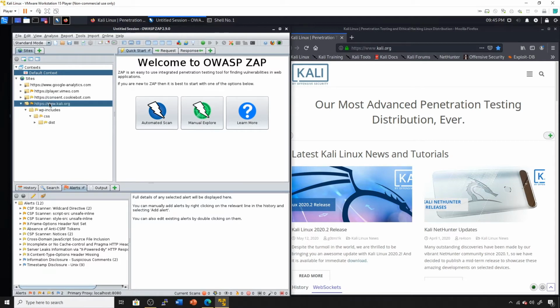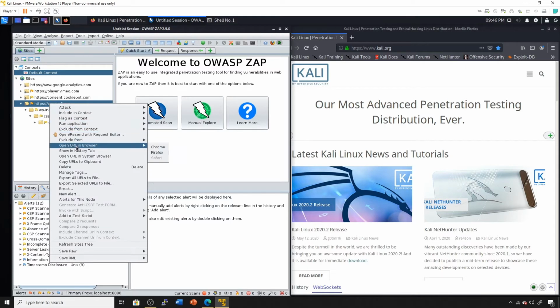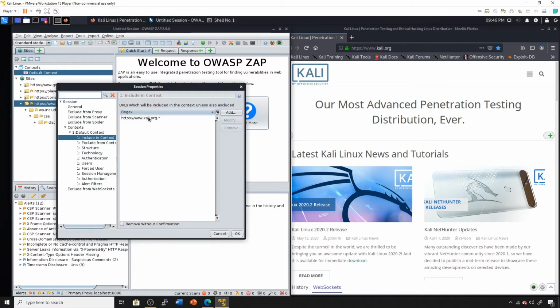So if I wanted to add Kali.org into that, I can simply go into the include context, add it to the default context. It uses regex to essentially identify that anything Kali.org/anything is going to be in scope.